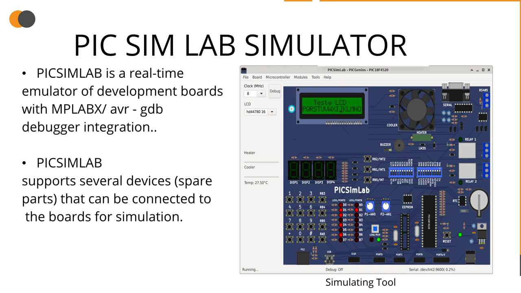The PICSimLab simulator. Simulators are mostly used for coding, and PICSimLab allows you to test and debug your code without physical hardware. Instead of using the hardware tools, we use the simulator with the software.